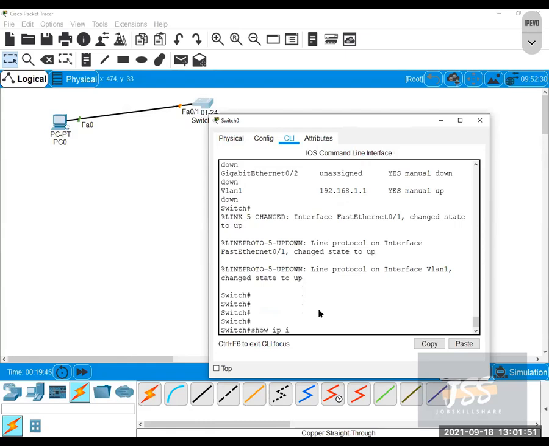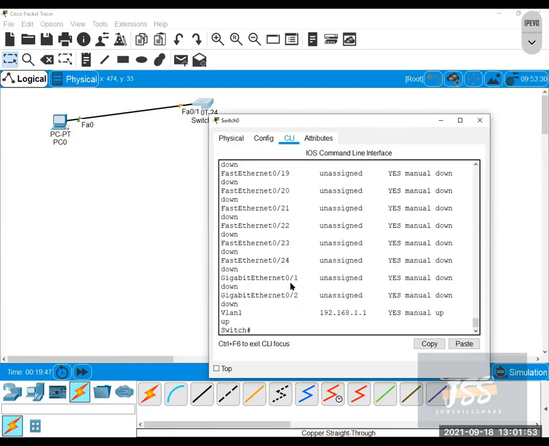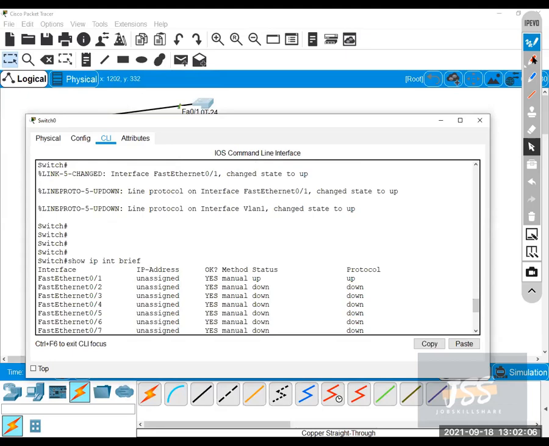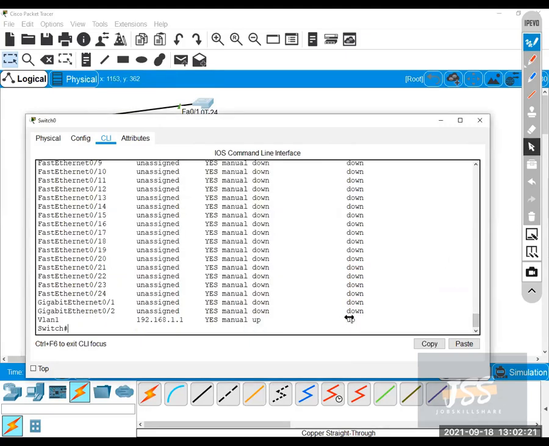Now I want to see show ip interface brief again. Last time this thing was down, you remember? Now it is up. And why is it up? Because we connected a computer with that one. This FastEthernet 0/1 is by default using VLAN 1 for the communication. So that is the reason this protocol is up and this protocol is up.